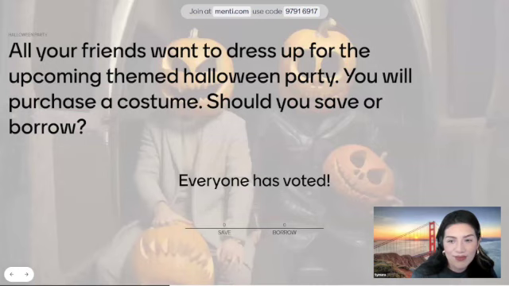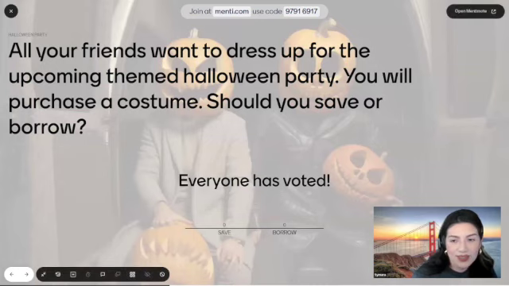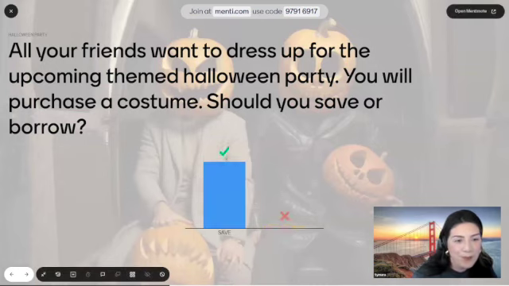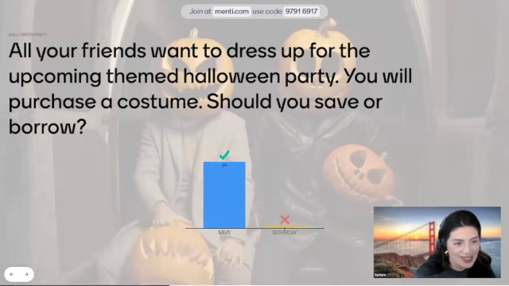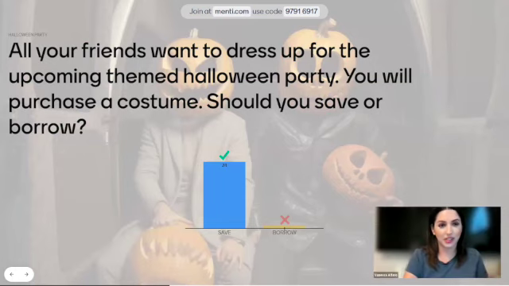Let's see the results. Yes, you want to save. You want to be part of the party, right? I like this one too because somebody had an idea on the call, like thrifting. Also being more aware of how you're spending and what your other options are. So even if you're not able to save a whole lot, maybe you can do some thrifting, because we've seen some pretty cool costumes with that route. Yes, thank you.